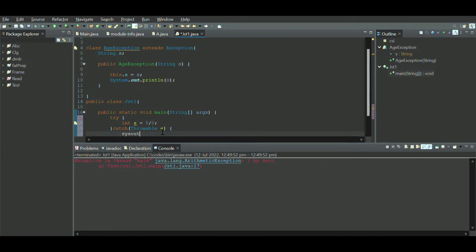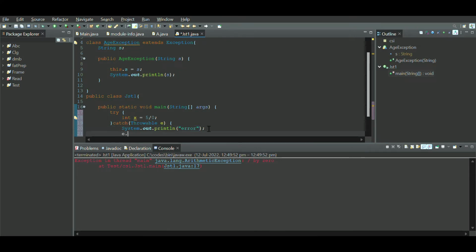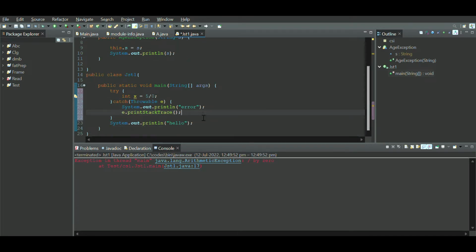Let's say I want to print out error. Or even I can use e.printStackTrace. e.printStackTrace is where you get what line the error is on. Since we got line number 17 here, the same way it's going to say what line number it is. Now let me show you. See, it printed error, and because of printStackTrace, we got the line number. And the next line after the try-catch block is also printed. It's hello, right? So wherever you feel an error might occur, you just keep it in a try and catch block.